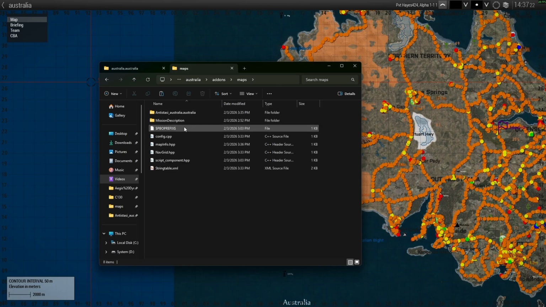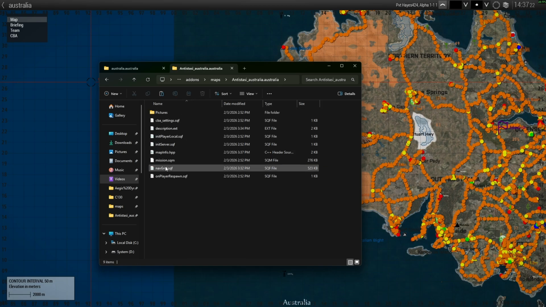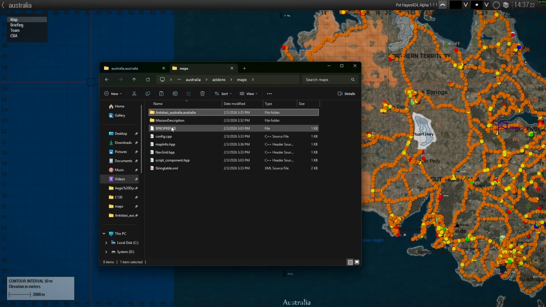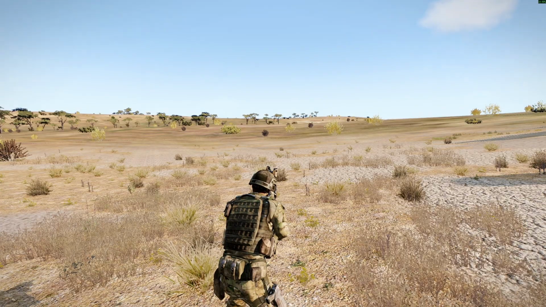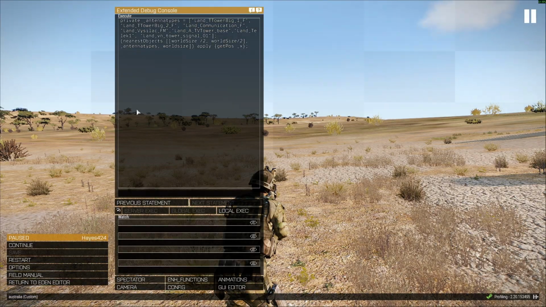So once you've finished your nav grid, which is this right here, the next thing that we're gonna do is actually build our Antistasi map, which is the fun part. Hooray! So making sure that we've already done this, we're gonna back out.